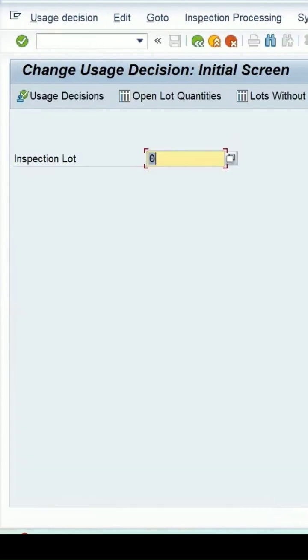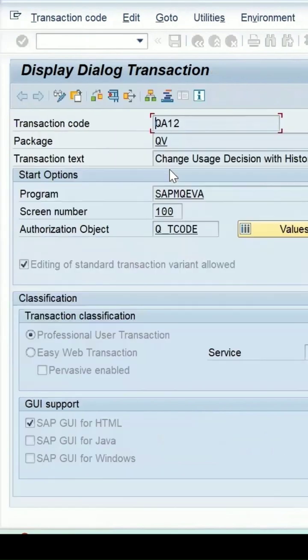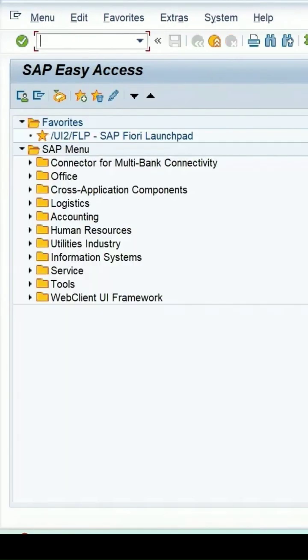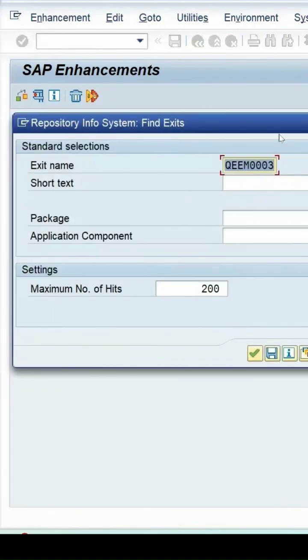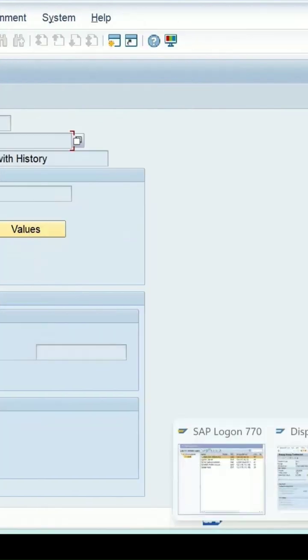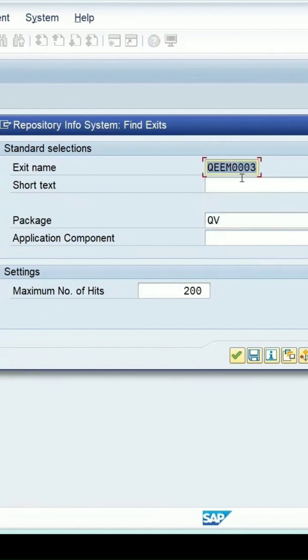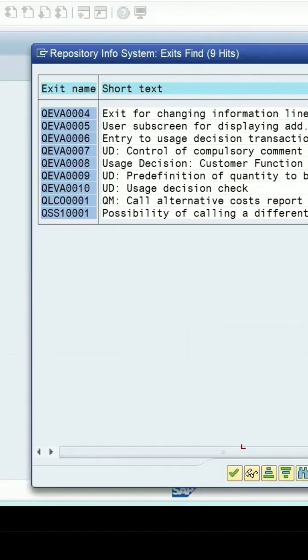QA12. Enter. Enter some lot. Press enter key. And in the system status, it is QB. For user exit, SMOD to find the enhancements. If I enter the package which was coming here, QB, in this, QB, continue. The user exits which are present for usage decision.